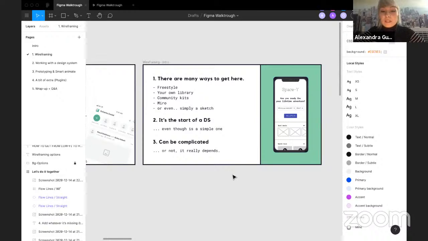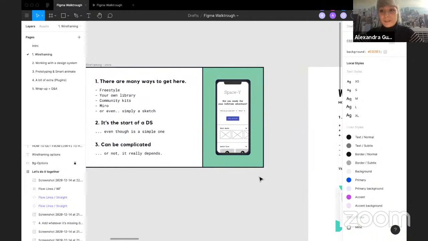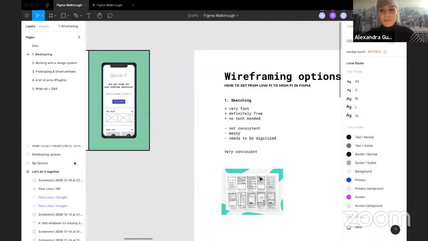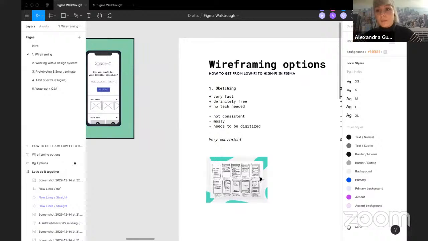For me, this is either the start of ideation and defining a product, or the start of a design system, or even both. It can be very simple, but it can also be complicated. As Robert saw on the previous slide, you can overcomplicate it very easily. So I've listed up here the three main types of wireframing. Figma is the last one.